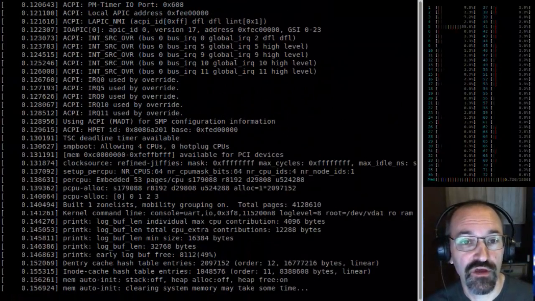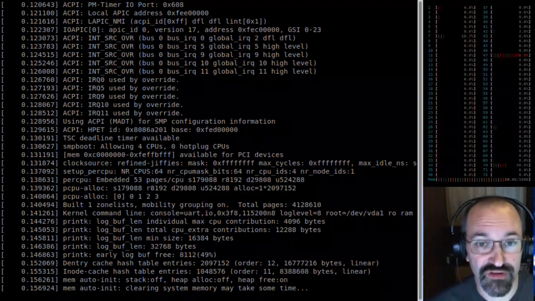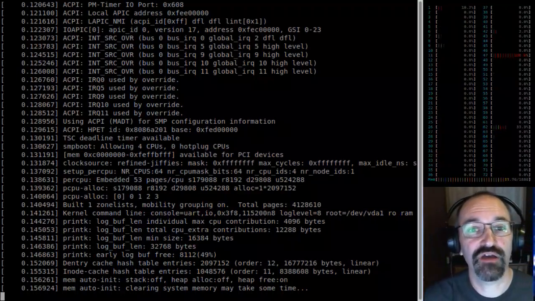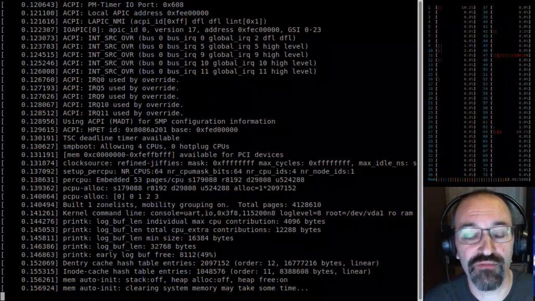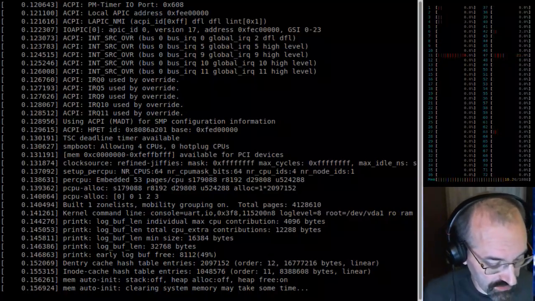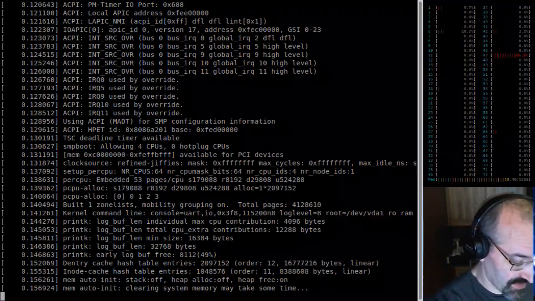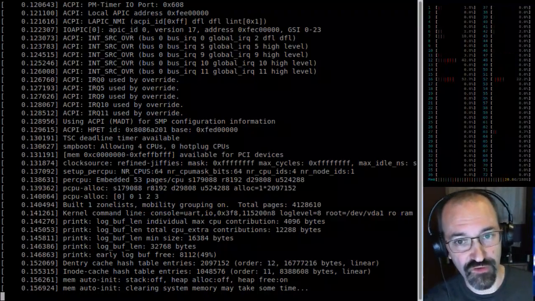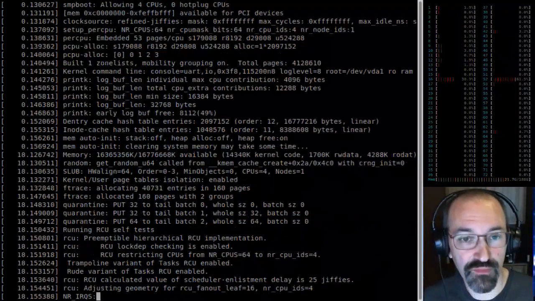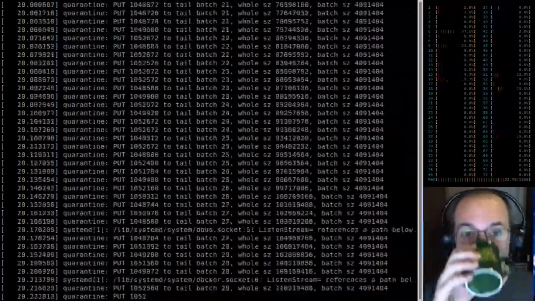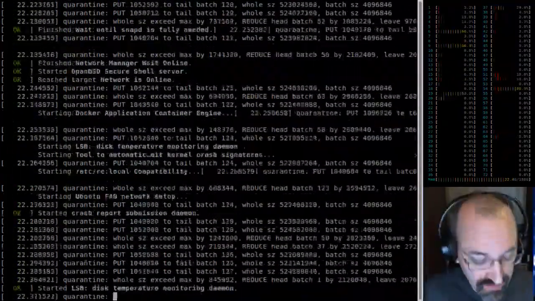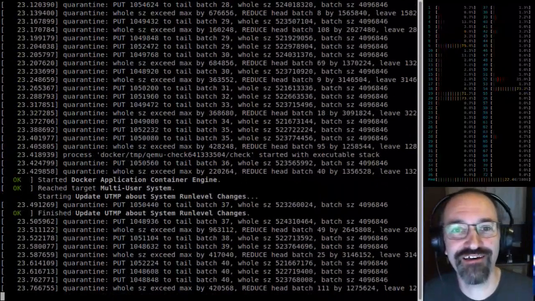This is with quarantining enabled, which of course means init on free has been enabled, which means we have to clear all of the freed memory before we continue. There's been a little bit of discussion about, hey, perhaps there's a better way to do this, so we don't have to stall the boot here while we're scrubbing all of the memory. I see that there's some debugging enabled.